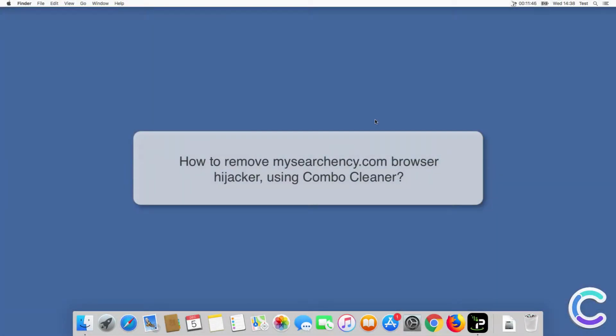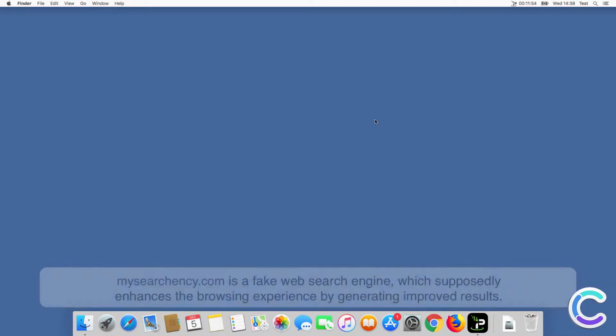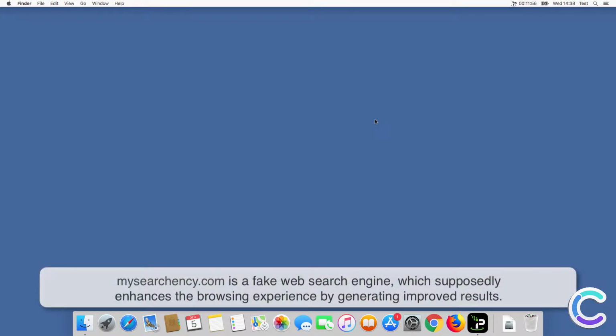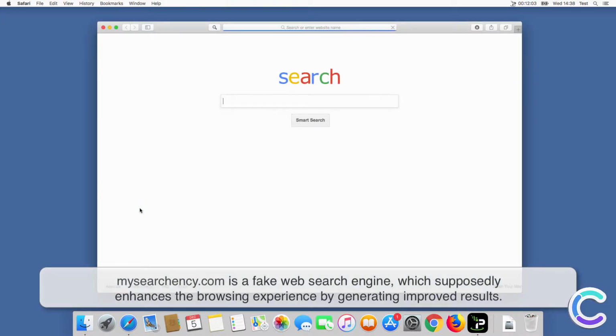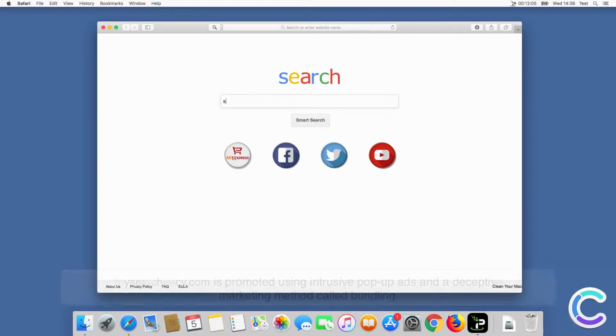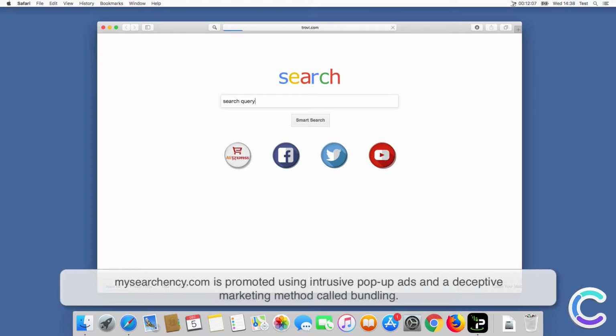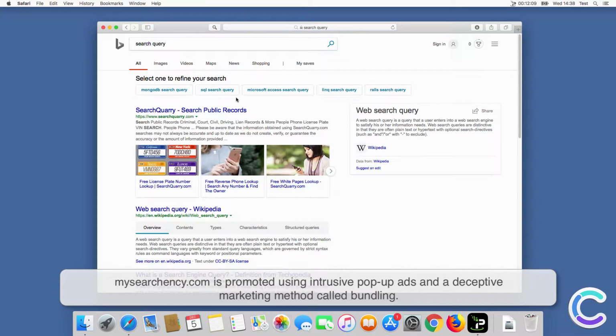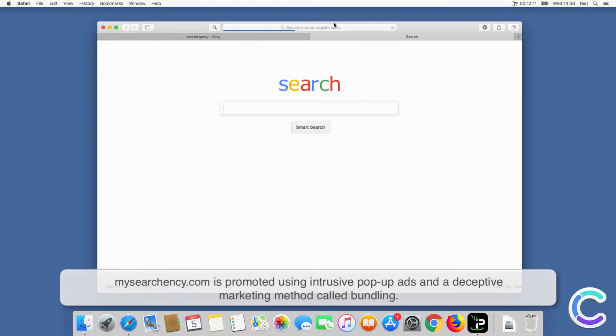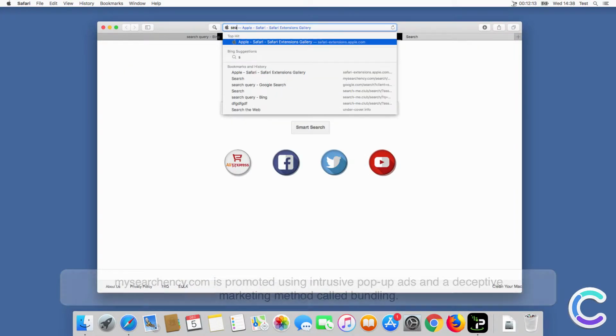In this video we will show you how to remove MySearchNC.com browser hijacker using Combo Cleaner. MySearchNC.com is a fake web search engine which supposedly enhances the browsing experience by generating improved results. MySearchNC.com is promoted using intrusive pop-up ads and a deceptive marketing method called bundling.